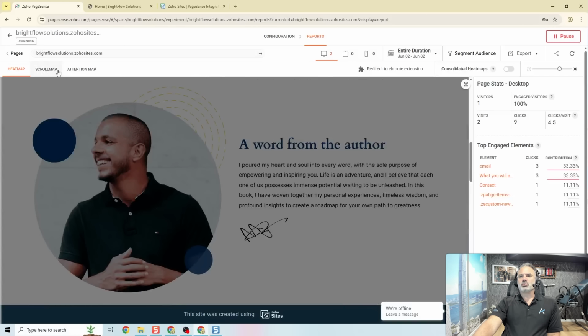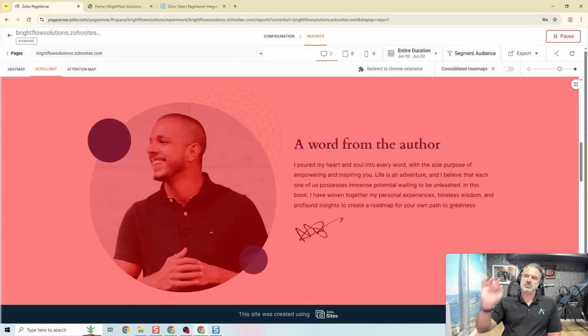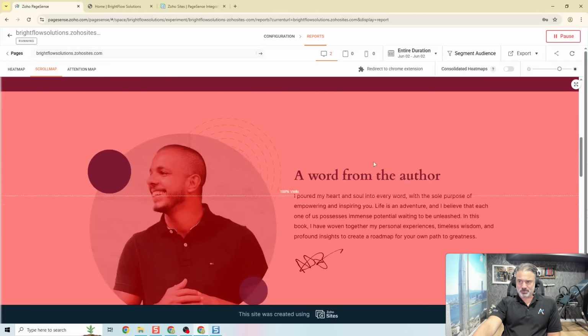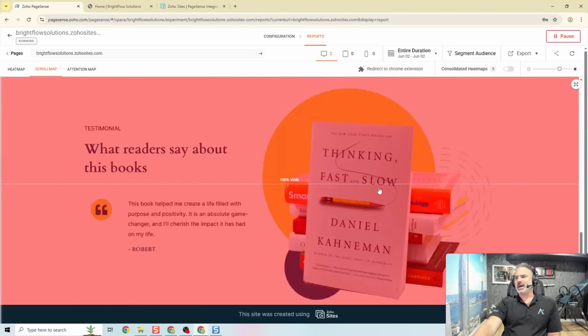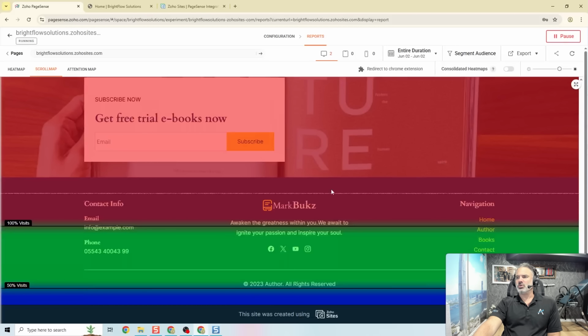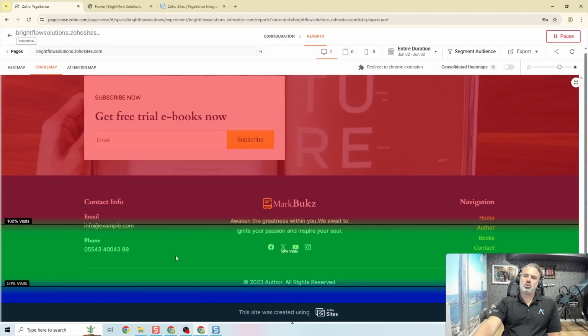Also, you can go to the scroll map. It will show you how people are behaving on the page in terms of the scroll. Now, most of the time you will see 100% at the top of the page, and then as they go down, the percentage will go lower and lower. For example, I went all the way to the email and I clicked here, but I didn't go too many times. Just one time I scrolled all the way down. So you have 50% of the visits that went all the way down.